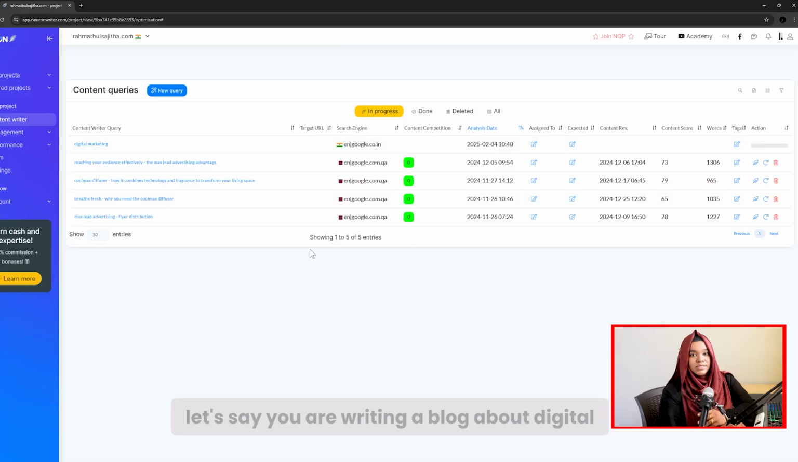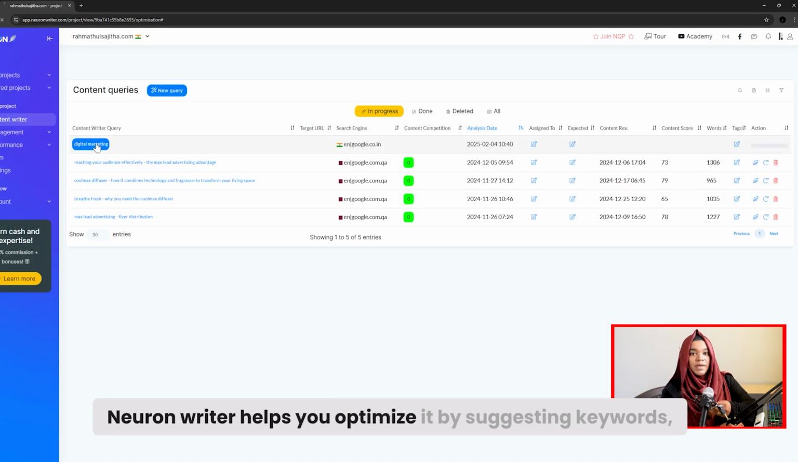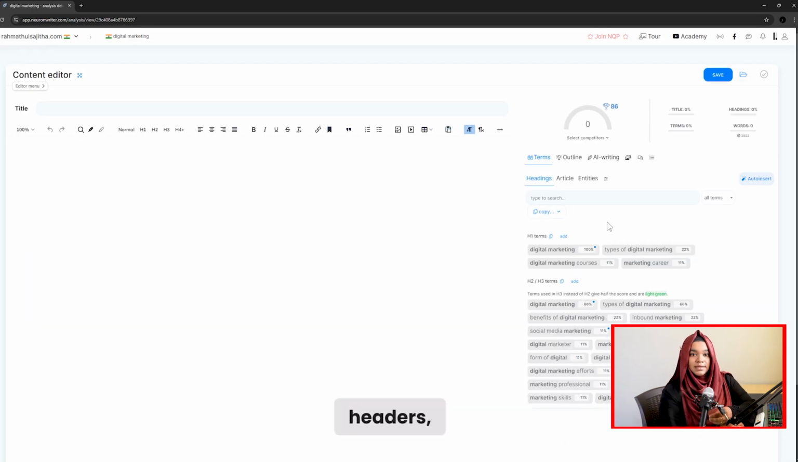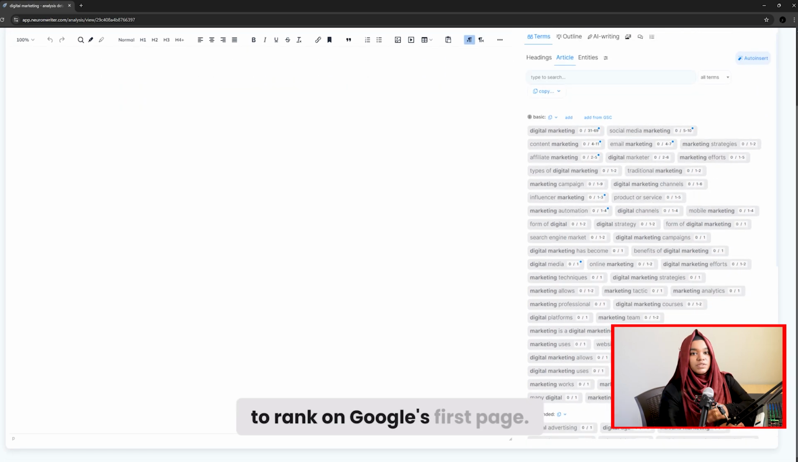For example, let's say you're writing a blog about digital marketing. Neuron Writer helps you optimize it by suggesting keywords, headers, and content structure that will make it more likely to rank on Google's first page.